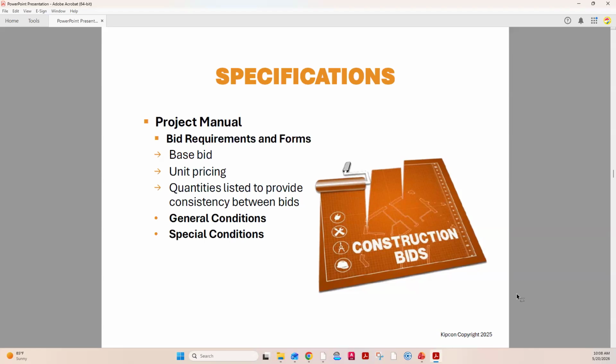So all those components of the project that are definitely going to need to be done, that goes into the base bid. That goes into the request for the cost for that base bid. Unit pricing, we also ask for in our bids. Unit pricing is for the items that may need to be done. And we don't know if they need to be done yet.